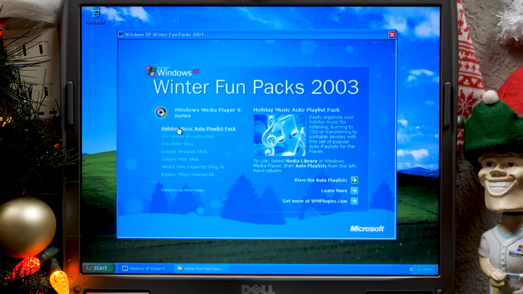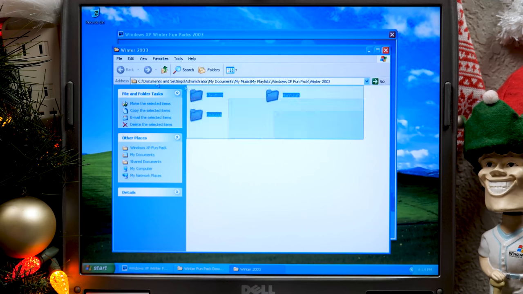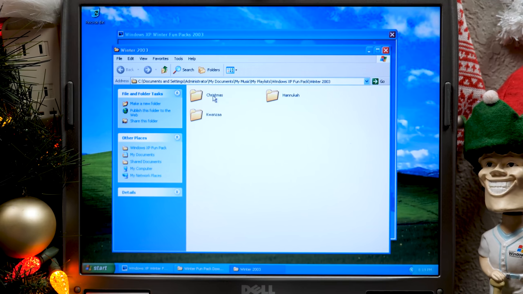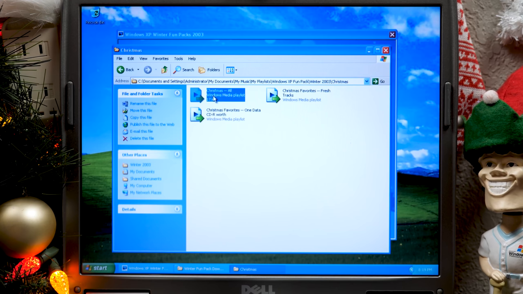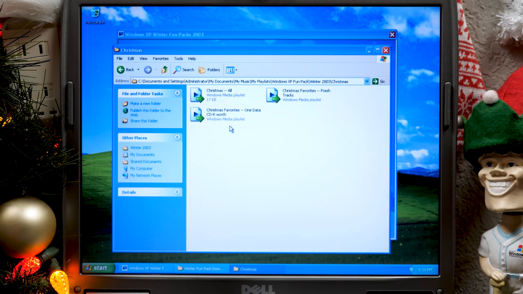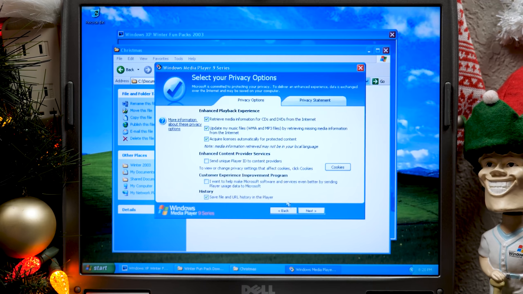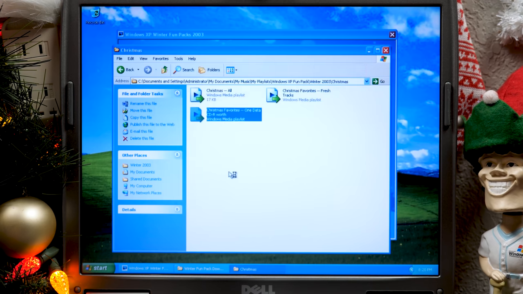So instead of having to go through and pick out the songs that you want and make your own playlist, this can automatically do that for you. So if you click on View the Auto Playlist, you've got three folders here for Christmas, Hanukkah, and Kwanzaa. So we can go into Christmas here, for example, and you've got all fresh tracks and one data CDR worth. So if you were going to make a music CD, for example, you can click on this and it would, well, first we got to set up Media Player 9 here, so we'll go through that and finish.